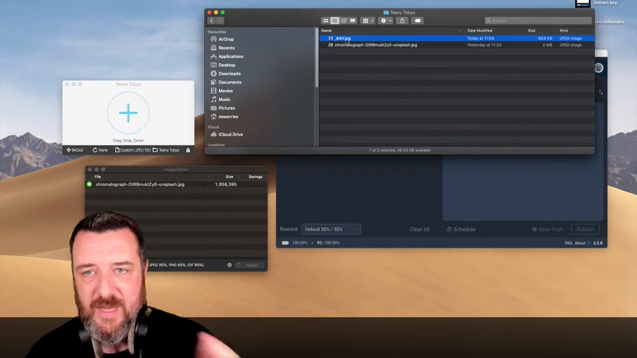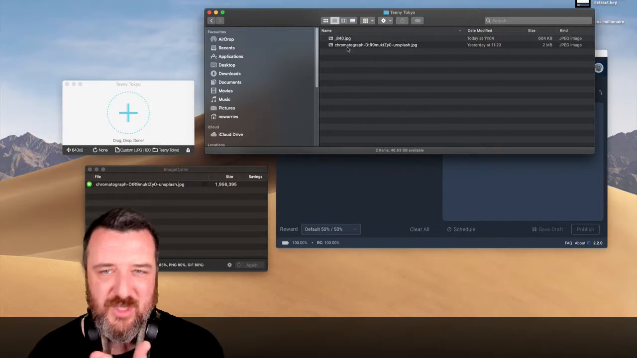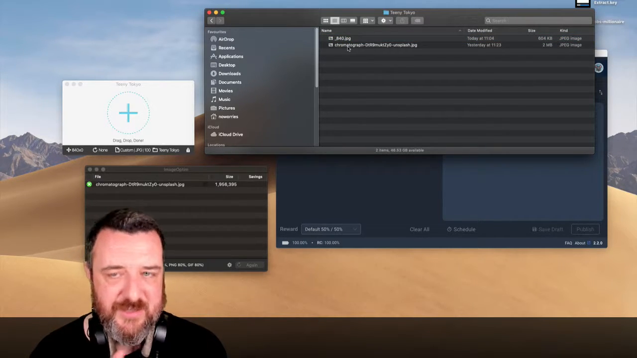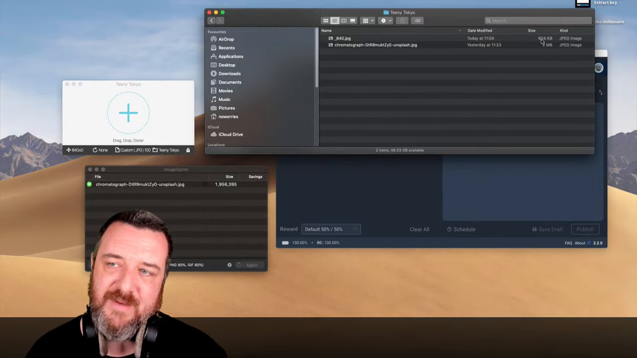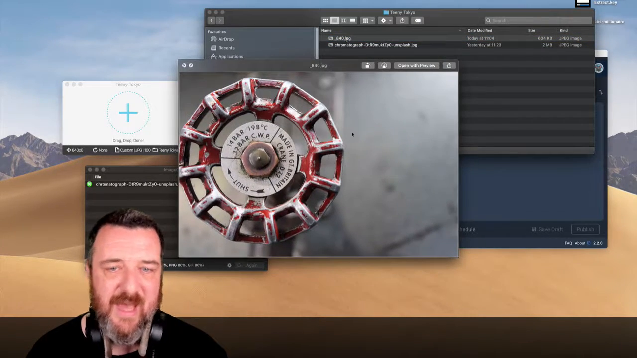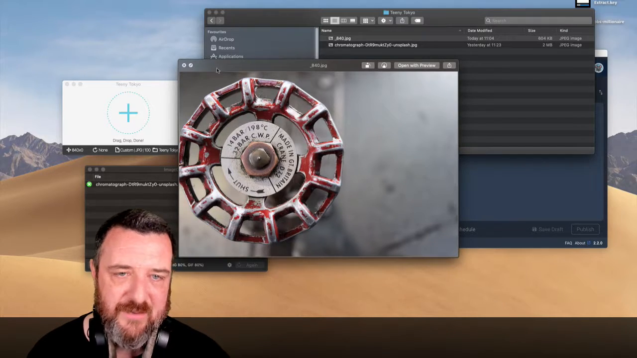So you'll see that it's created another file. I've actually put the other download inside this folder so you can just see where it ends up being, and it's taken it from 2 meg down to 604k, and it's at the right size I need it at, which is 840.